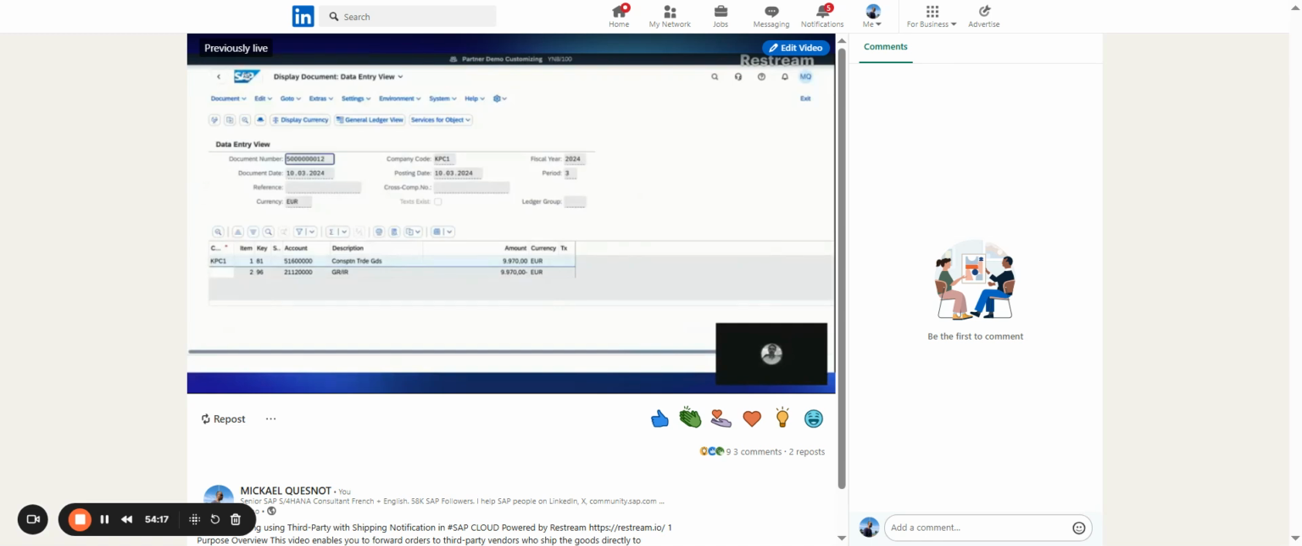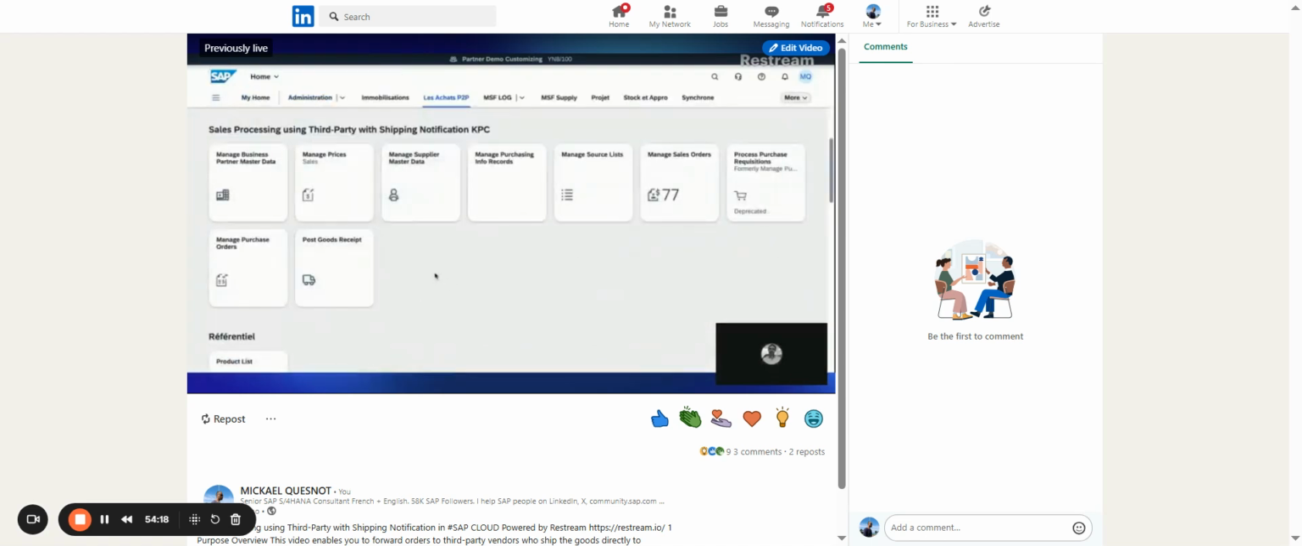So I go back to my home. You can see I created a sales order. A purchase requisition has been generated. I convert this purchase requisition to a purchase order. I received my purchase order. Right now, I receive an invoice from my supplier.